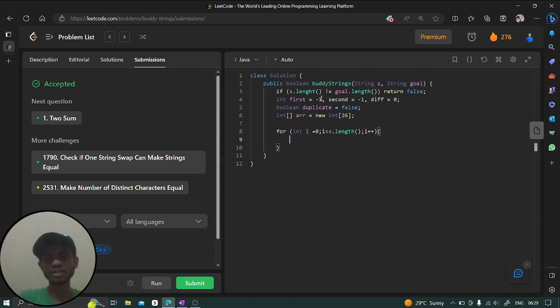First of all check whether the character is coming twice. So if ++count, let me give a name count, right? Count of s.charAt(i) minus 'a', where we have already done plus plus. If it is equal to 1, then you have to make duplicate is equal to true, right? Fine.